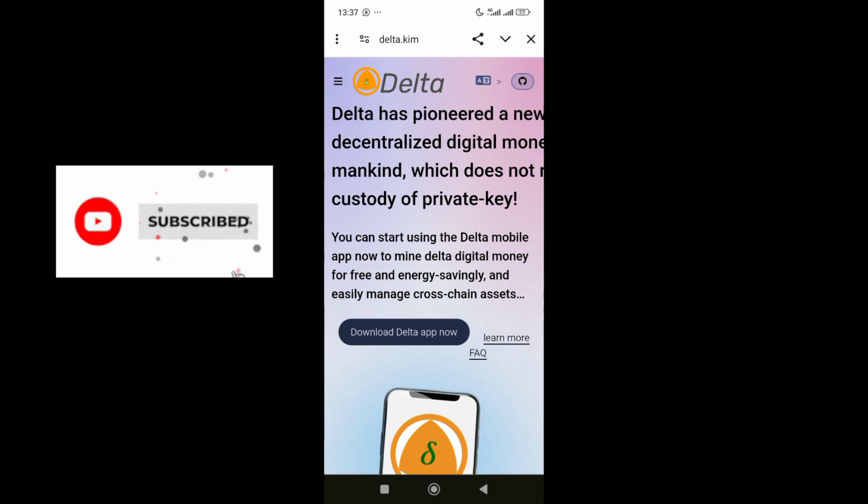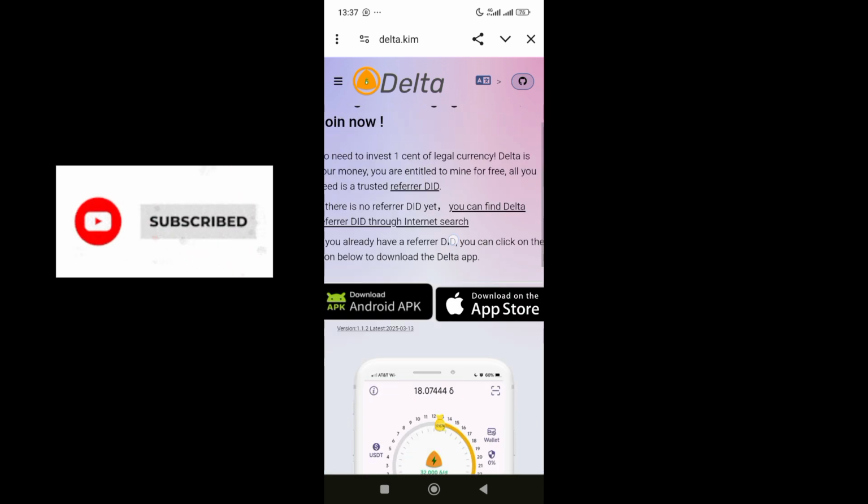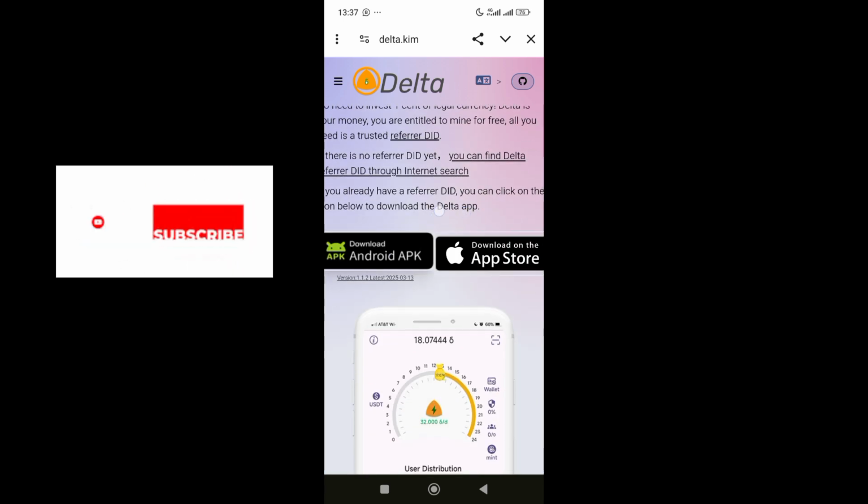So the first one, once you click on it, it will take you to download. If you watch down here, you're going to see "Download Delta app now." Once you click on it, I'll go ahead and click on it now. You can download this for people that are using Android, and this is for App Store. So you just download it. If you are using Apple Store, you download, but I'm using Android, so I'm going to click on Android right now. Android APK.